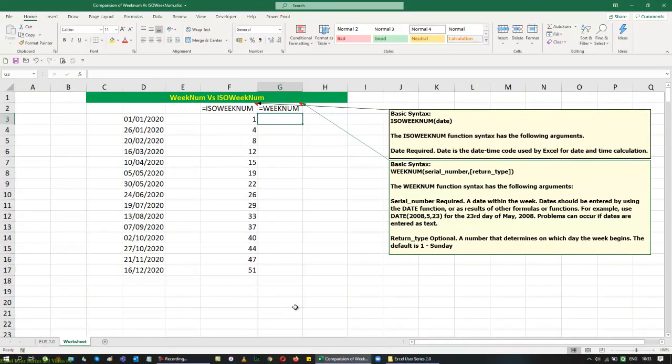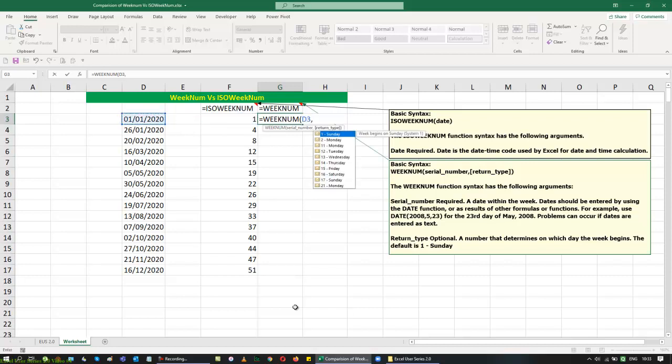So it brings you each and every week. And if I go for week number, it's a normal formula which you have had since much before the 2013 version. Here I have two different arguments. The second one is optional; we don't have to use it, but if you wish to, you can. When I give a comma for the week start day, it gives you a drop-down, and you can pick any day as the start of the week. In an ISO week number, the week always starts on a Monday.